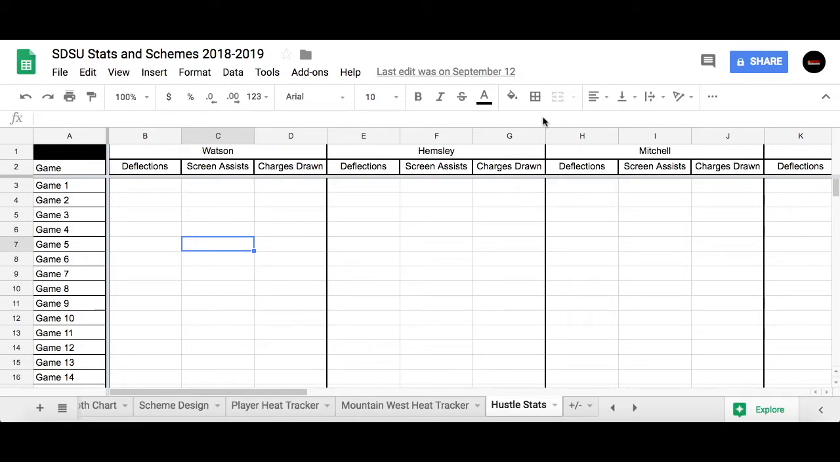The 3 stats that I will be tracking this year are, 1, deflections, which is just any time the other team makes a pass and it gets deflected by a player. So, for example, if Devin Watson is guarding somebody and that somebody makes a pass, it doesn't have to be Watson's guy, but somebody makes a pass and Devin Watson gets his hand on it and then the ball goes out of bounds, that's a pass deflection, so Watson would get, not a tick, but I'd write down 1 because it happened 1 time in that game. If it happens 5 times in that game, I'll put a 5 there.